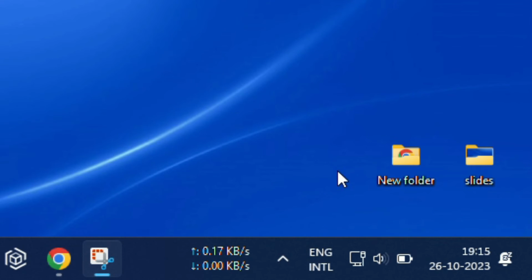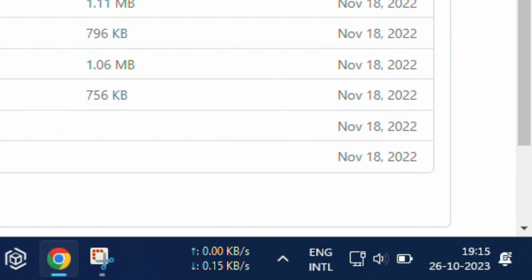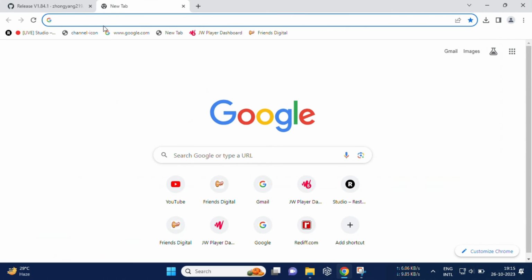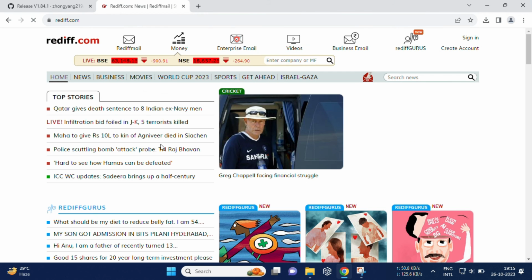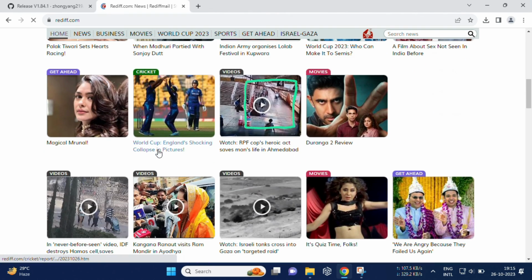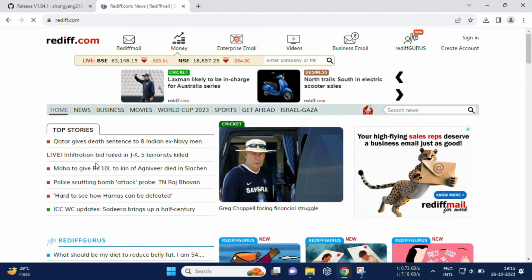And now you will find the upload and download speed displayed on the right side of the taskbar. Okay, see, it will display on the right side of the taskbar. So this is how you can display your internet speed on the taskbar in Windows 10. So now you can easily keep an eye on your internet speed right from your Windows 10 taskbar.